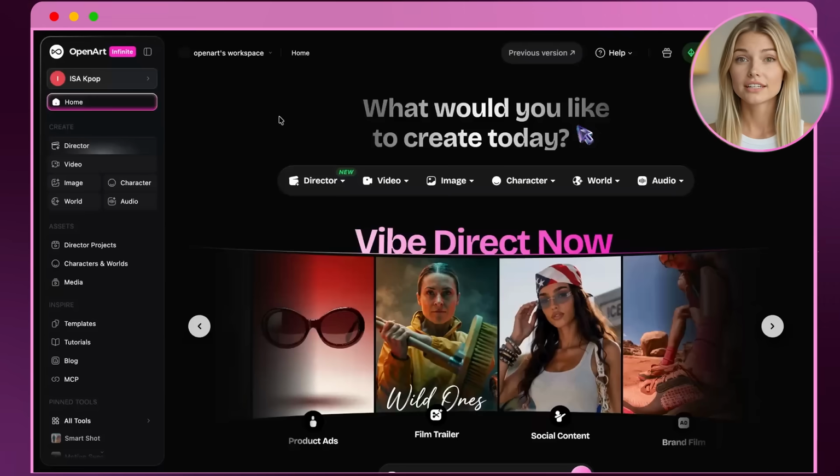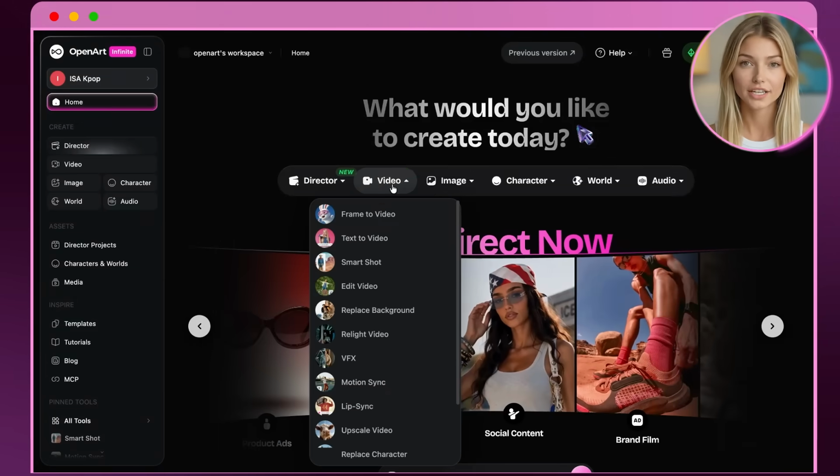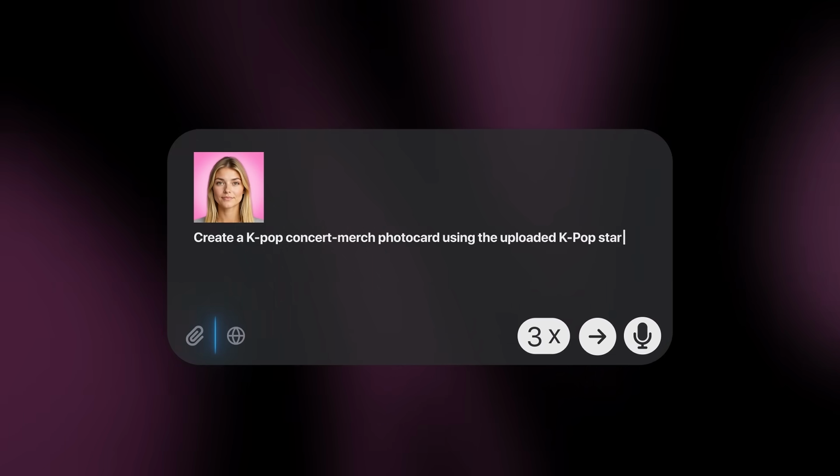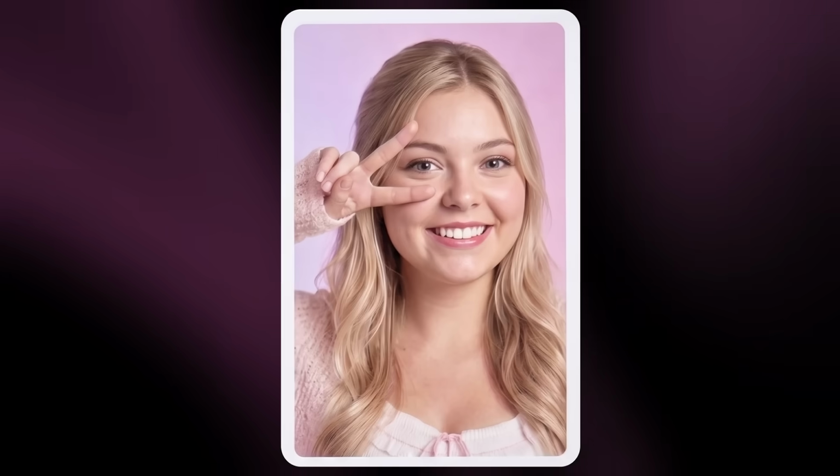When you first log in, you land on the main navigation bar with options for director, video, image, character, world, and audio. Now, the reason this first step matters so much is that if you generate a fresh image of yourself every time, consistency starts to fall apart. And after a few generations, you'll look like a totally different person. So before I make a single idol photo, I need to lock in my look.